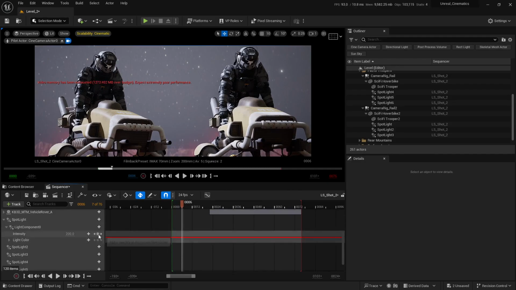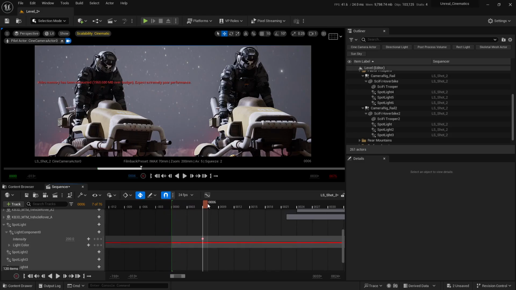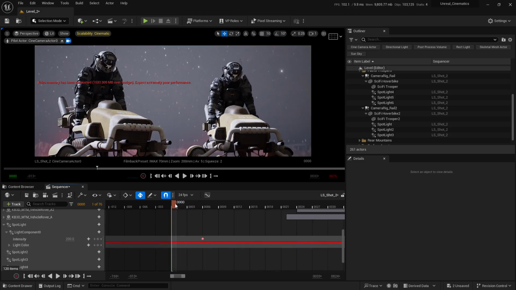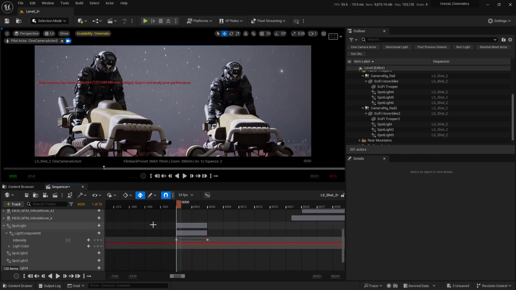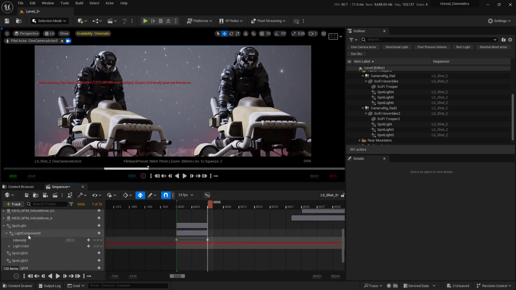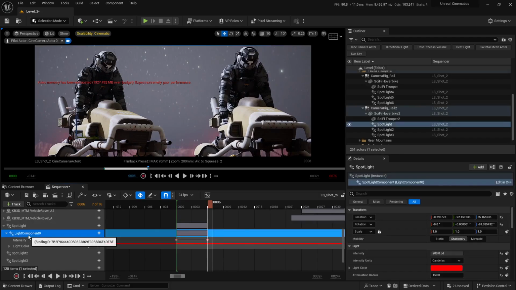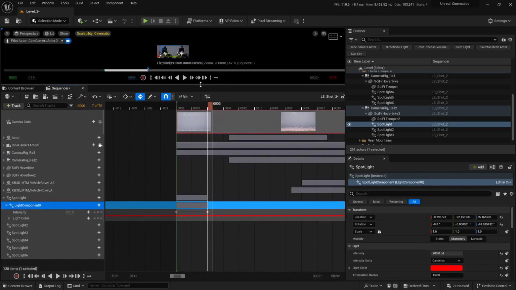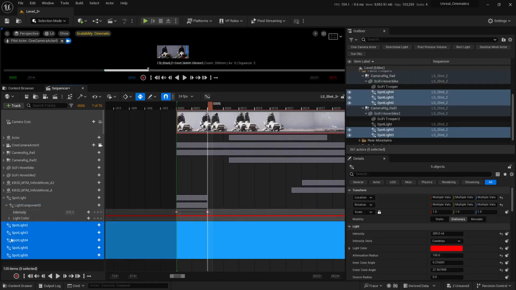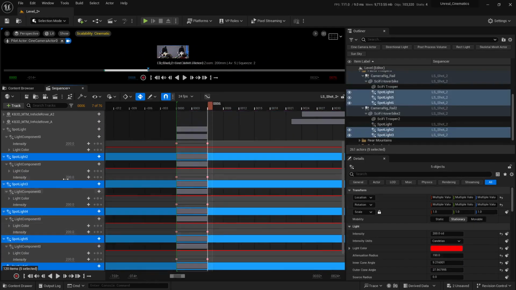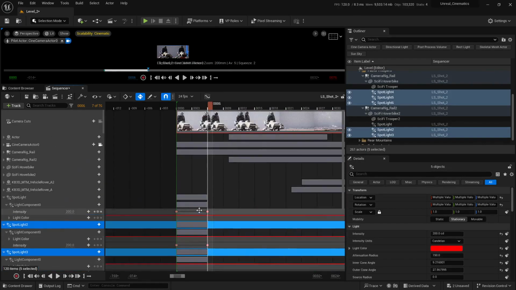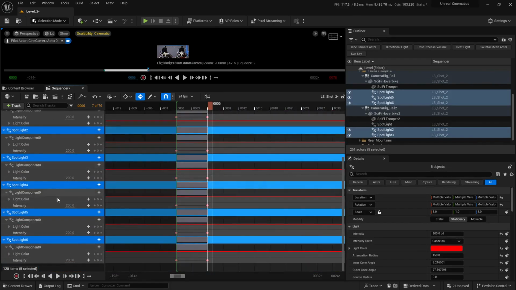I'm just gonna add a keyframe on the intensity of light, and I'm gonna move the playhead to frame number 0, and I'm gonna change the intensity to 0. Okay, so now we have this very simple animation with the intensity of light. I'm gonna now select this light component and press Ctrl C on my keyboard. Let me just bring up this window, and now I'm gonna select all the spotlights and press Ctrl V on the keyboard to paste this animation. Now you can see that we have keyframes with all of these spotlights.